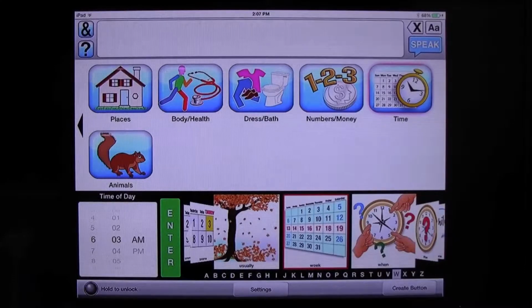Alright, that's a tour of the categories, and now we're going to go into a variety of phrases, and we're going to show you how phrases are built within Avatalker AAC.